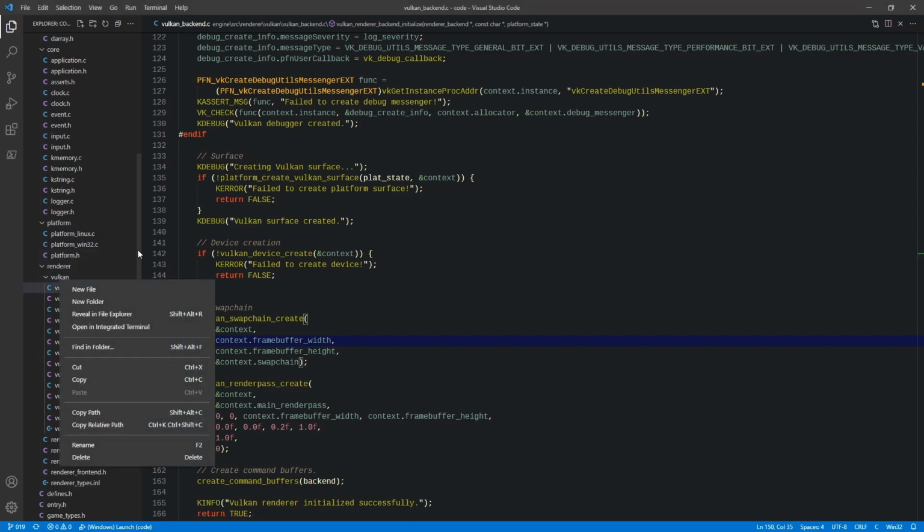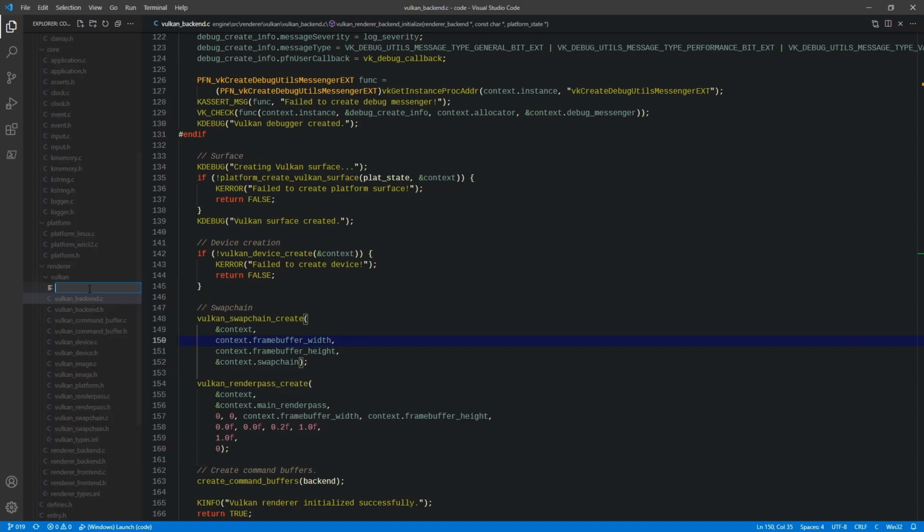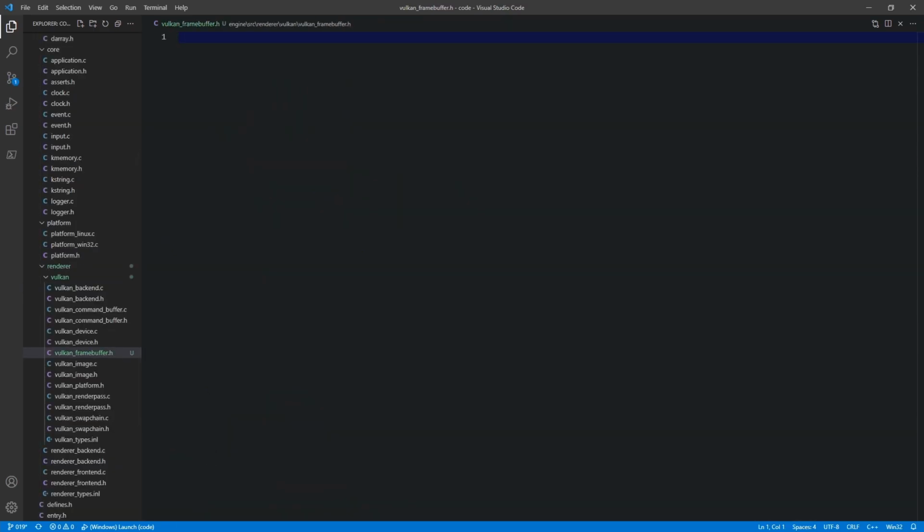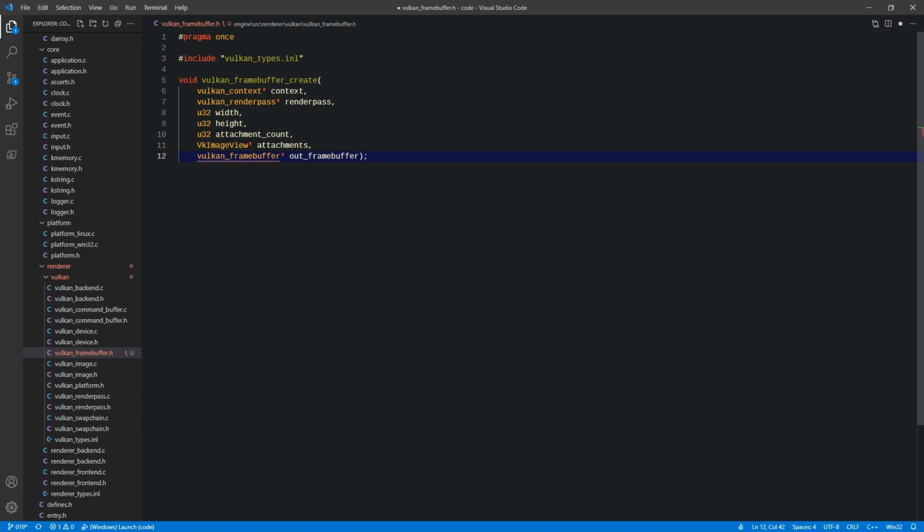So let's go ahead and jump in by creating a new file. We'll call it Vulkan Framebuffer.h. And of course it includes our Vulkan types. And we have a Vulkan Framebuffer create, which takes a context, a render pass. This is the render pass that the frame buffer will be associated with. And then a width and a height of the actual images, the number of attachments, the views of those attachments. Remember, attachments are just images. And then an out pointer to our frame buffer object.